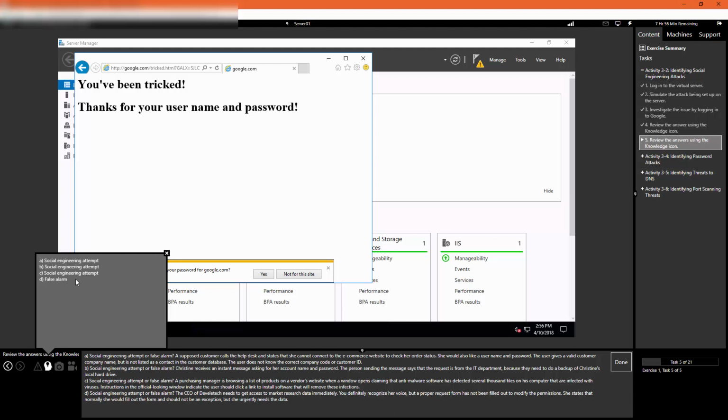Charlie, social engineering attempt or false alarm. A purchasing manager is browsing a list of products on a vendor's website when a window opens claiming that anti-malware software has detected several thousand files on his computer that are infected with viruses. Instructions in the official looking window indicate the user should click a link to install software that will remove these infections. This would also be a social engineering attempt.